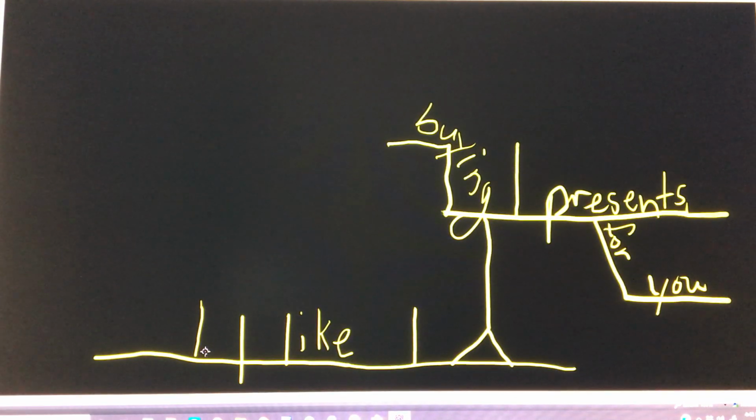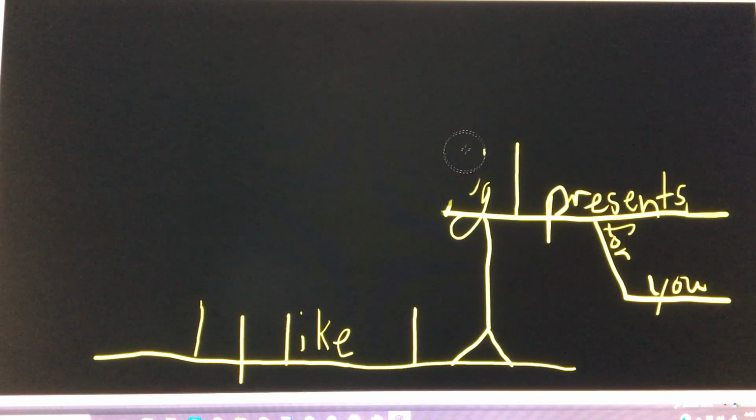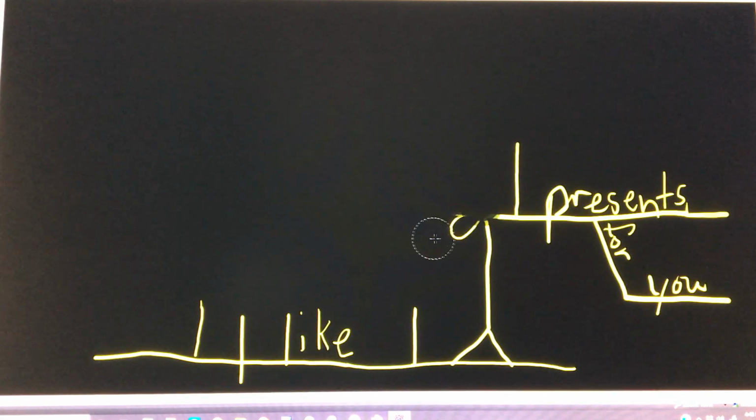Now, there's three verbals, of course. Another one is the infinitive. So we can see here that it's very close to how you diagram a gerund. So infinitives can, but do not always, function as nouns.